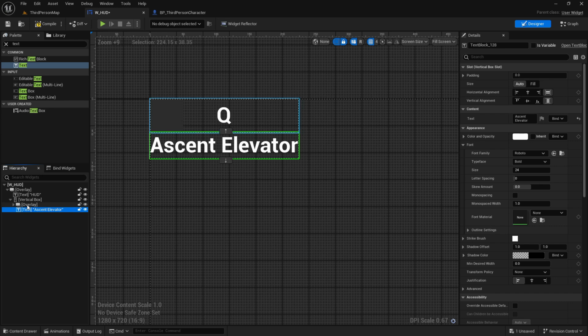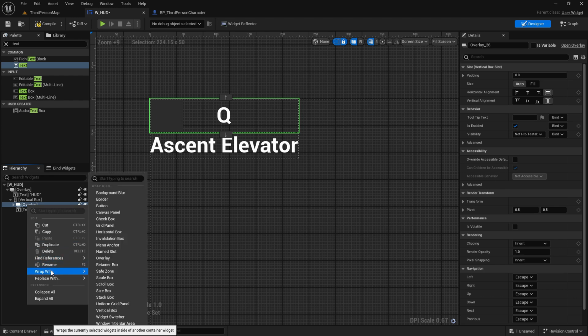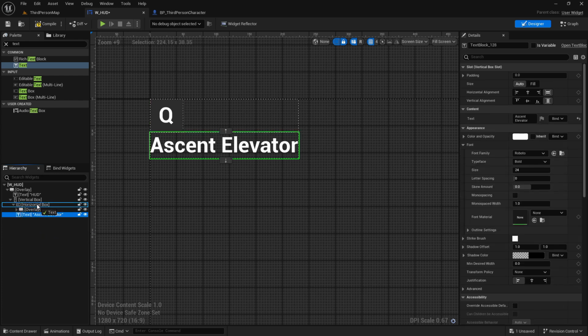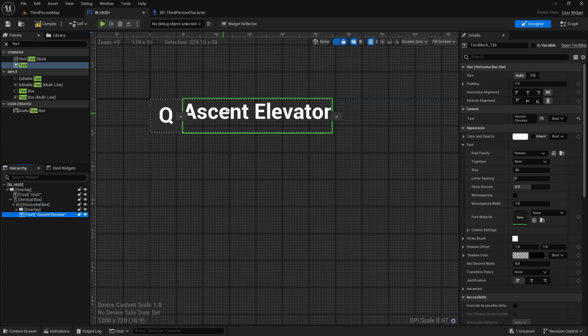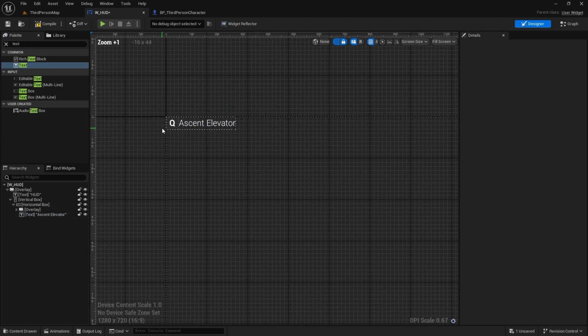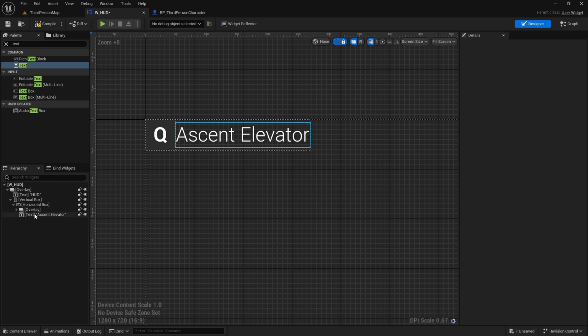Therefore, I am just going to right click on the overlay, wrap with, and there is this horizontal box, and I'm going to drag and drop this ascent elevate text into it. Now you get this next to the Q and image. I'm going to set the alignments to center, and I'm going to set the typeface to light. Yeah, it's better.